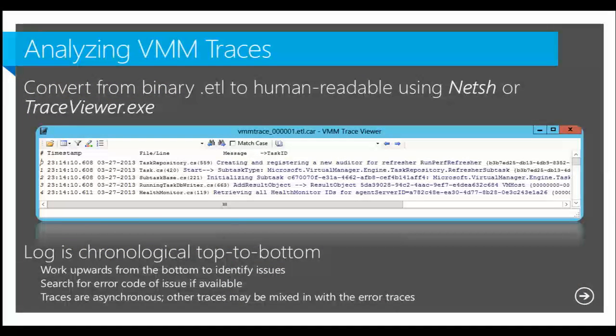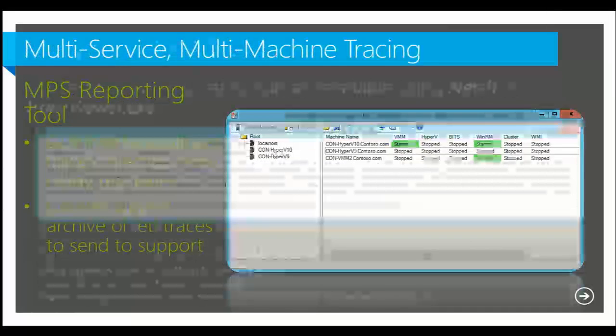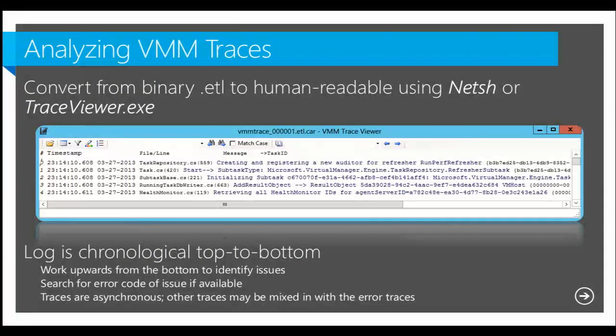So the next piece that's in that same package, it gets downloaded with MPS reporting tool, is traceviewer.exe. And this is a really cool application because you can open an ETL file directly and it'll do the merge itself and give you a GUI front end for looking at logs. And it's got some really neat things on it, like you can do filtering, you can filter on like VMM task ID, and you can do searching. It's just a lot easier to work with than a raw text file. And I'll show you how to set that up when we do the next demo.